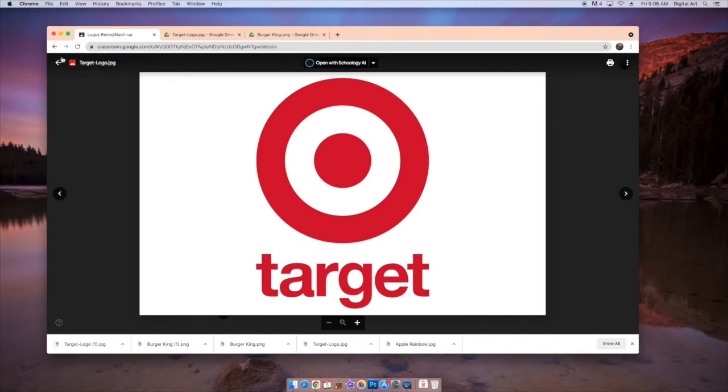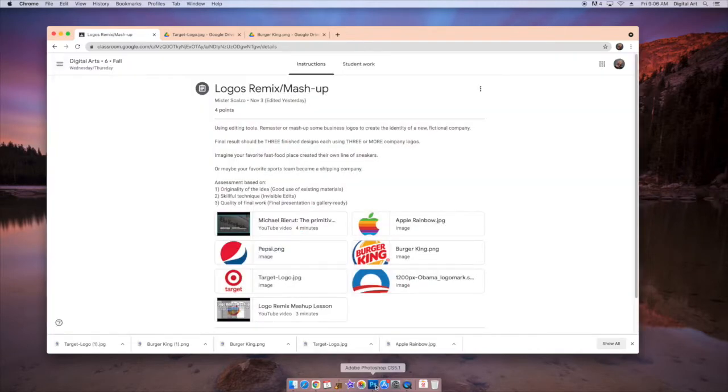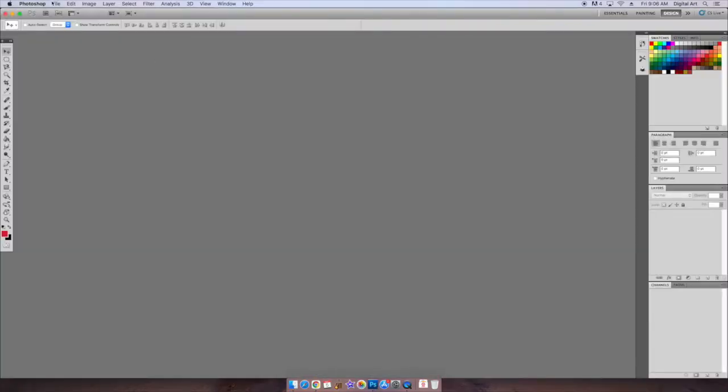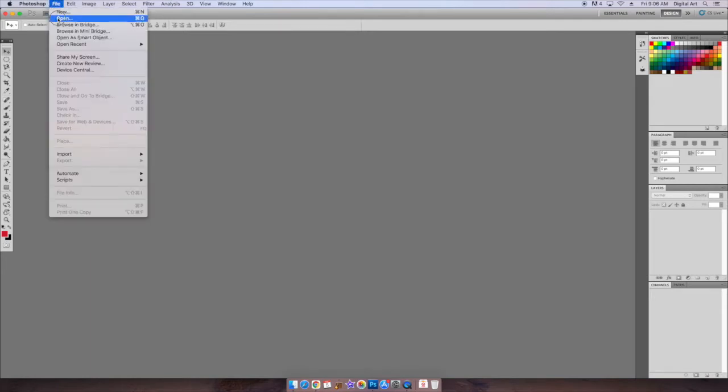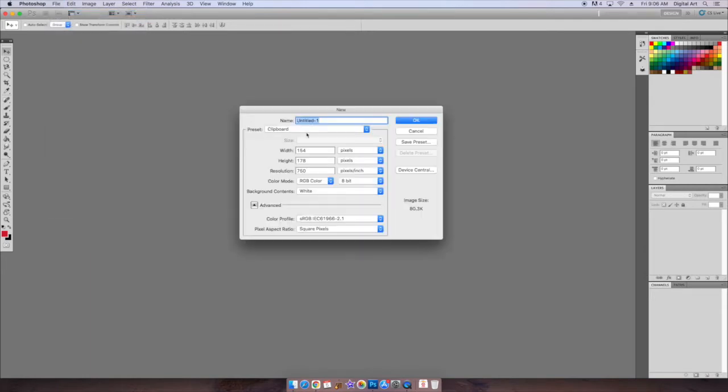All right, and then I'm going to open up Photoshop. I'm going to start with a new blank document. I think I'll make it 11 across by 8.5 wide. This will give me a nice open space to work.